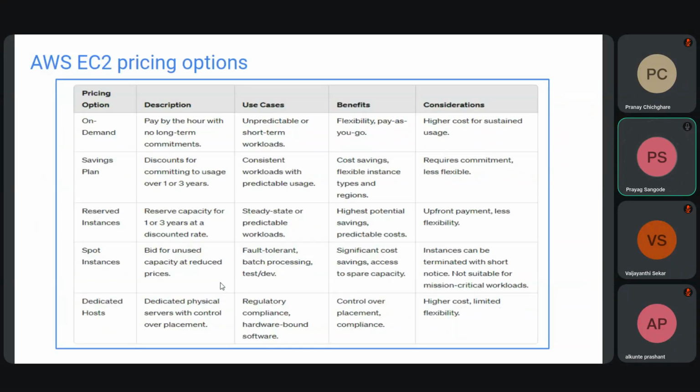We know that in cloud we pay as we go, which is also called on demand. Suppose I've created a VM or an EC2 instance and I used it for 1 hour or 2 hours, then I'll be billed only for 1 or 2 hours. That is called pay as you go. When we shut it down we won't be charged for it. This is called the on-demand pricing option. Apart from on-demand, there are other pricing options available: savings plan, reserved instances, spot instances, and dedicated hosts.